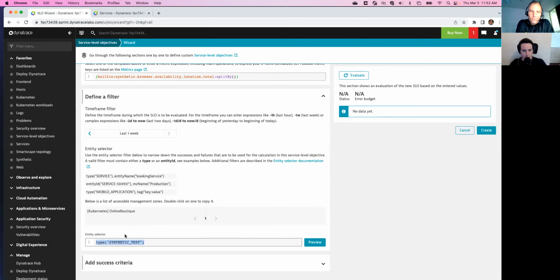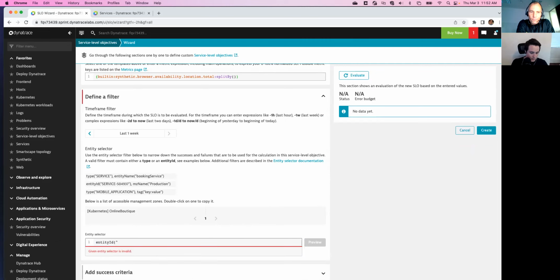Actually, you know what? Let's just do it right off the entity ID. So let's go entity ID. There. Just see if that works, and I'll explain what's going on.